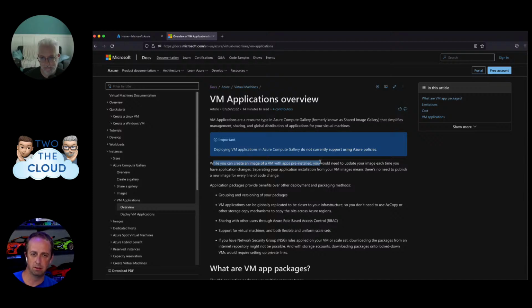It sounds like this is a way, based on this first paragraph, to break that connection, where that application installation is now separate from your VM image, so you're not updating those gold images as much. Is that part of this as well? It's a good way to think about it.